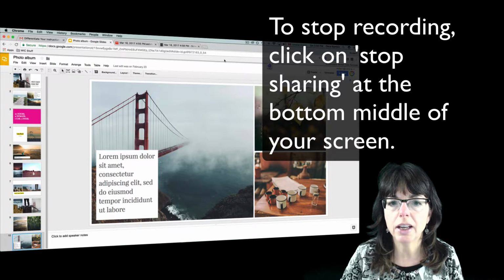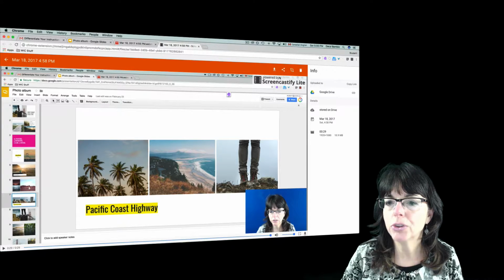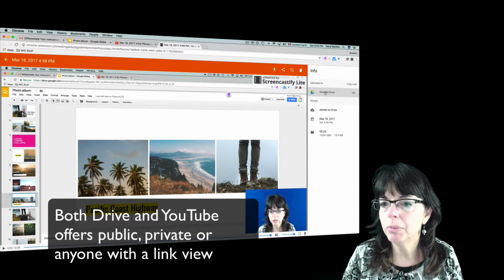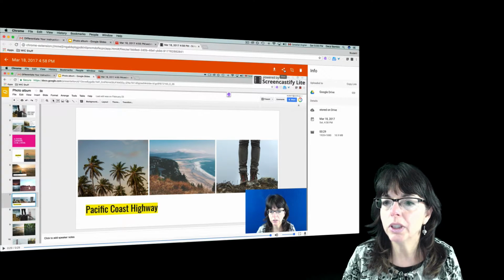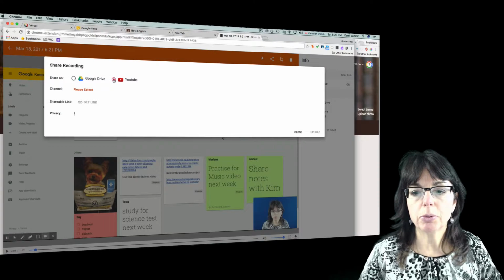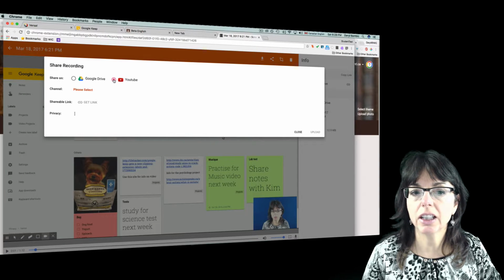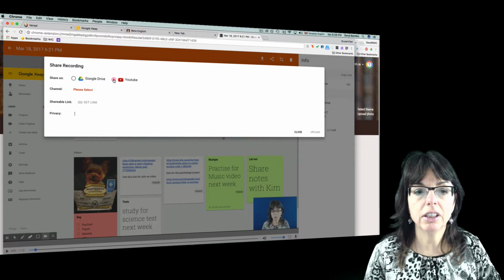When you do that, the minute you do that, you will have an option here that says upload to Google Drive, which is fine, but in the instructions that I gave you, I talked about uploading to YouTube. So if you click on this little universal symbol here for share, you will get the YouTube option right here. Select the YouTube option, then you can't submit it directly to the classroom, but that's no big deal because you just grab the link to the video and add it to the assignment.